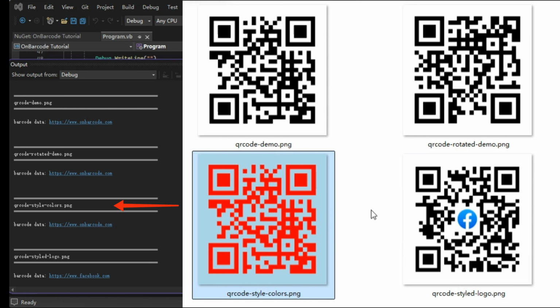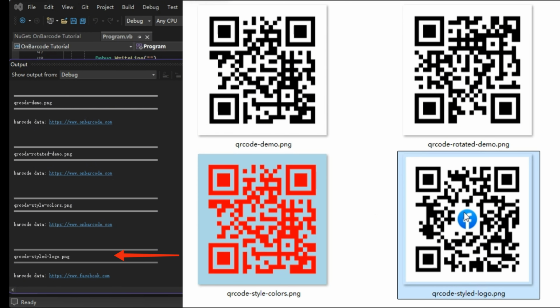Then, we review the colored custom-style QR code image. This image uses a custom color scheme instead of traditional black and white, which is visually different from the previous QR codes, and the program successfully scanned and decoded it with full accuracy. Finally, we review the QR code image with an embedded logo. This image has a logo placed in the center of the QR code, which is structurally different from the other versions, and the program successfully detected and decoded it, retrieving the correct and complete barcode data without any issues.